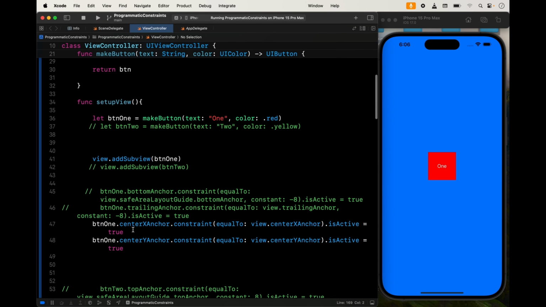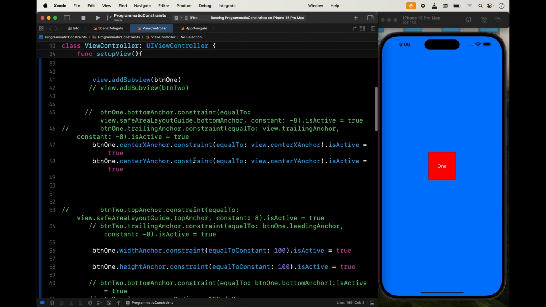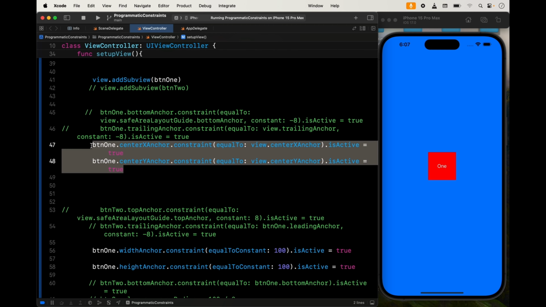So currently we have the last project that we were working on, and this is all we need to put it, right? So we have here view.addSubviews, and we have this button 1 where we center it in the x and the y axis, and then we have the width anchor and the height anchor, right? So the first thing we could do is where we center it in the x axis and the y axis, we could just comment this out, right?